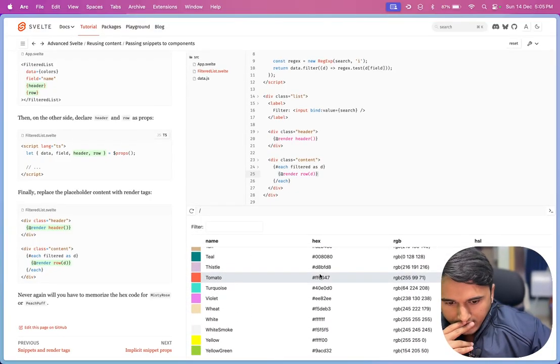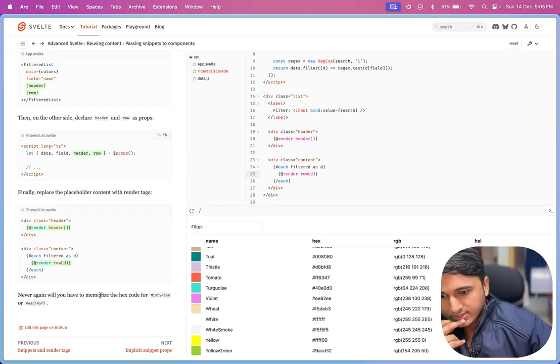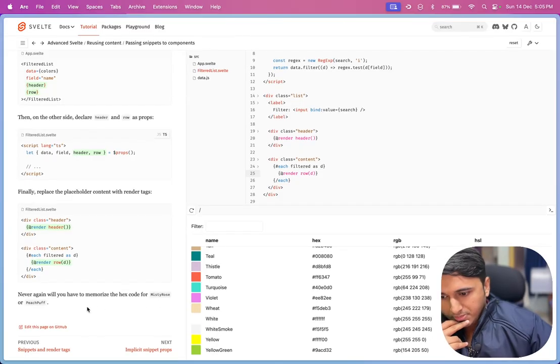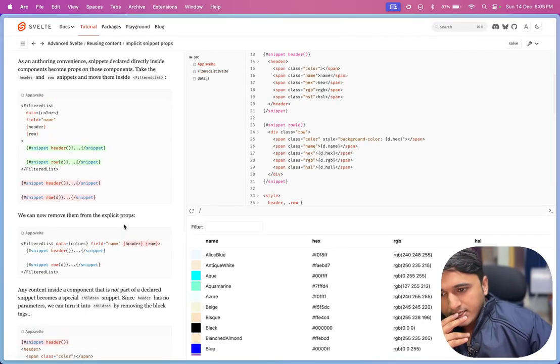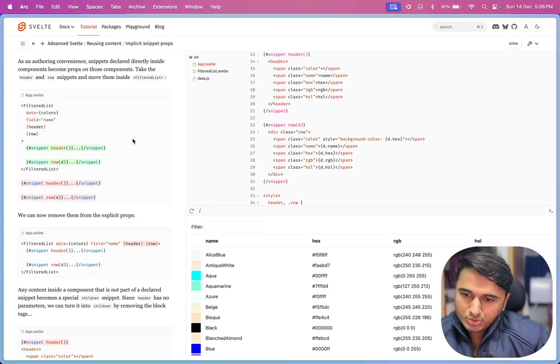Now we can reuse that same header and row. Never again will you have to memorize the hex code for misty rose or peach puff. Okay. Next is implicit snippet props. As an authoring convenience, snippets declared directly inside a component become props on that component. Take the header and row snippets and move them inside filter list.